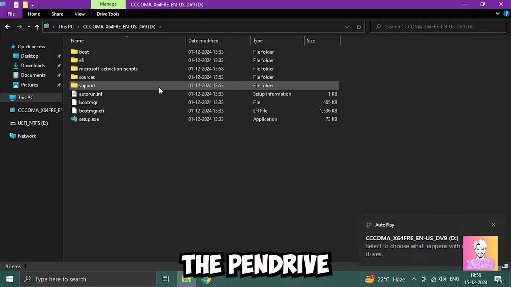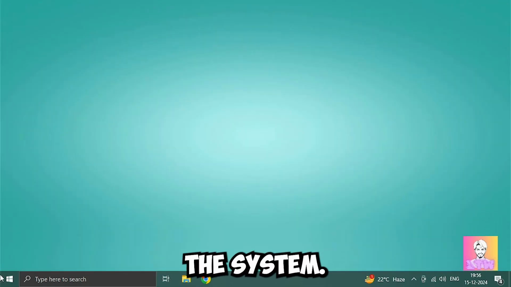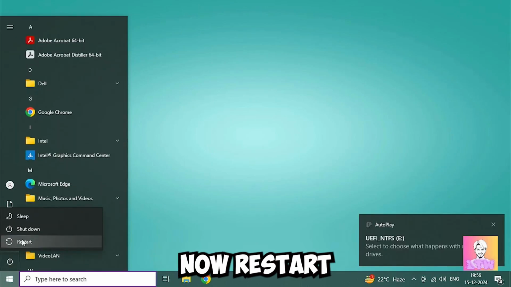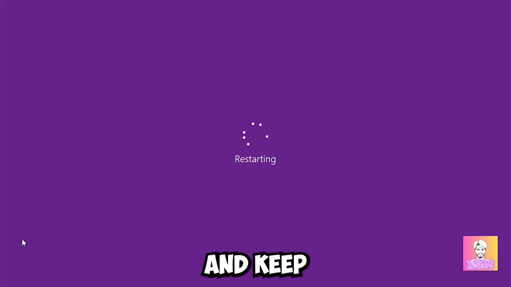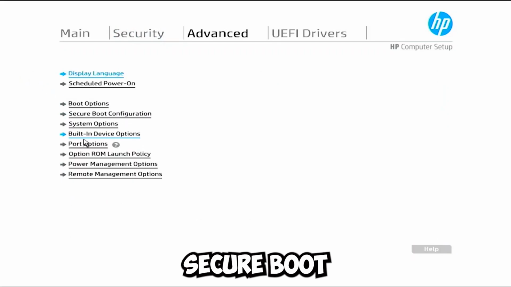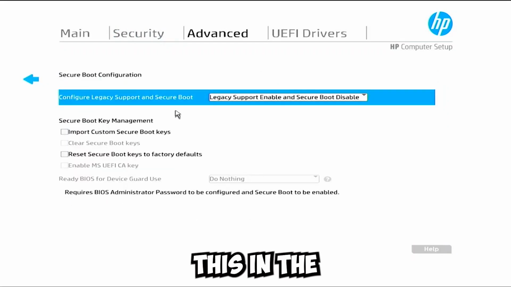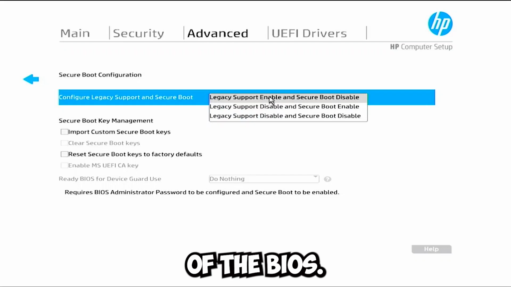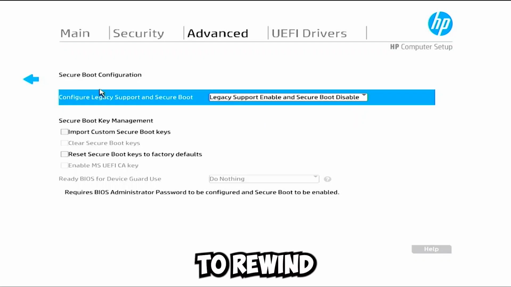First, plug in the pen drive that we have already made bootable into the system. Now restart or turn on your PC and keep pressing the designated boot key until you see the boot menu. As mentioned earlier, I have included a list of common boot keys for various models in the description, so be sure to check that out. Next, we need to disable secure boot, and I have already explained how to do this in the system check section of the BIOS. If you need a refresher on how to disable secure boot, feel free to rewind the video.